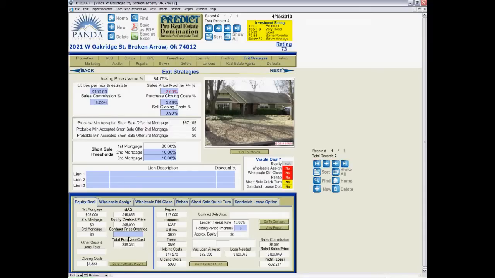This one right here, of course, is where you would put in your maximum allowable offer. In this case, $48,655 here. And so as you can see, max loan allowed and loan needed then match up. But this is not going to turn green over here because it's not an equity deal. So let's take that out of there.